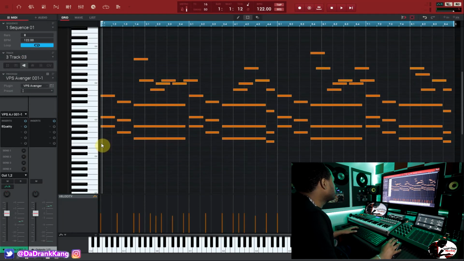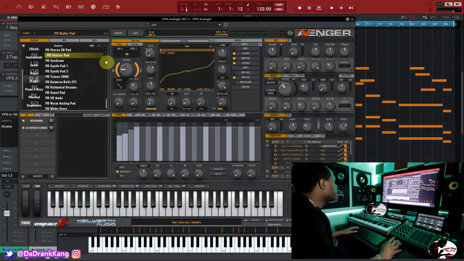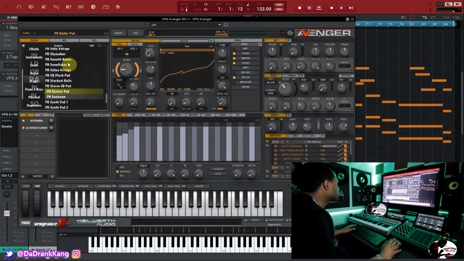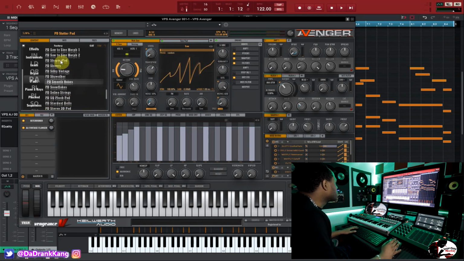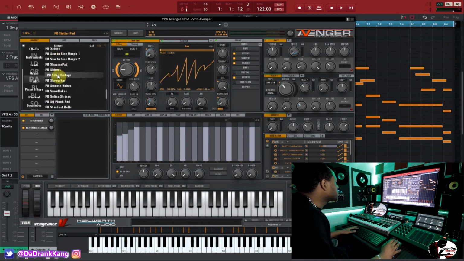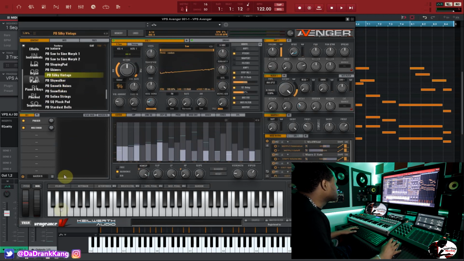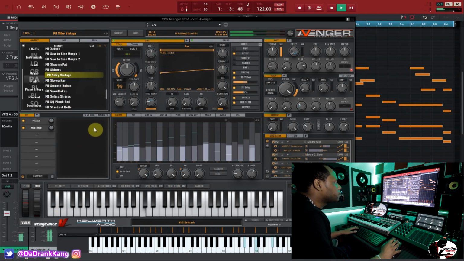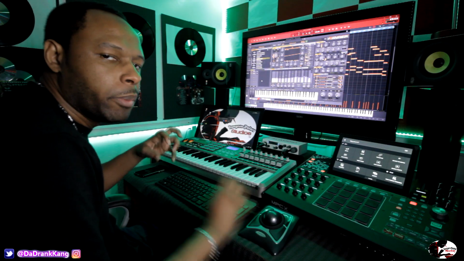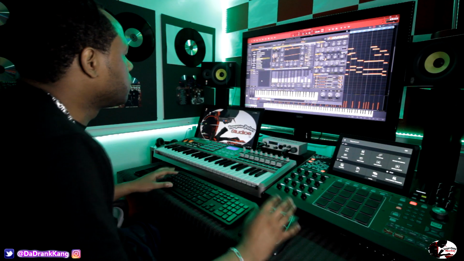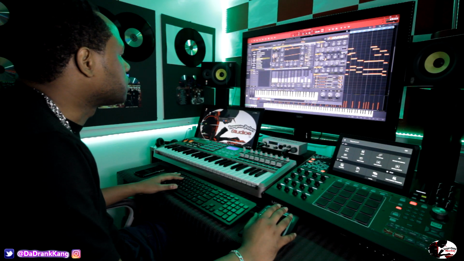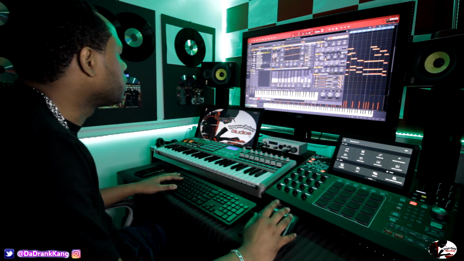All right, and now we want to pick another instrument to layer it. That way it gives us a nice crazy sound. Remember, we're trying to keep it different, so we want to layer some instruments together. That way we can come up with a nice different type of sound. So let's see what's up with a pad. Remember, we don't want it too dreamy, so we're not gonna run some long pads. We just want something really nice and sharp.